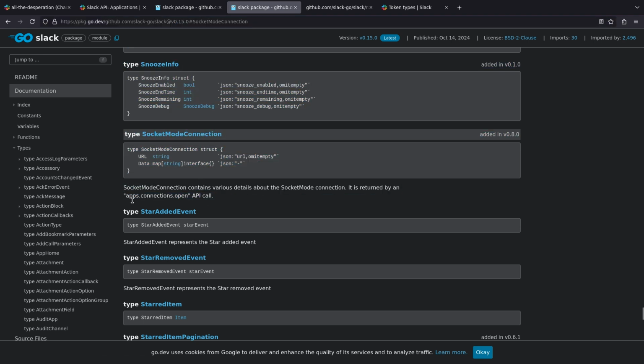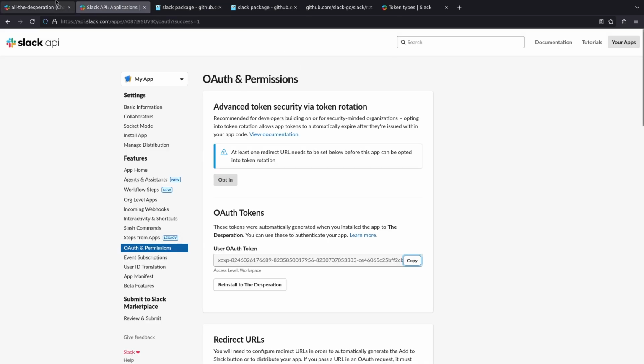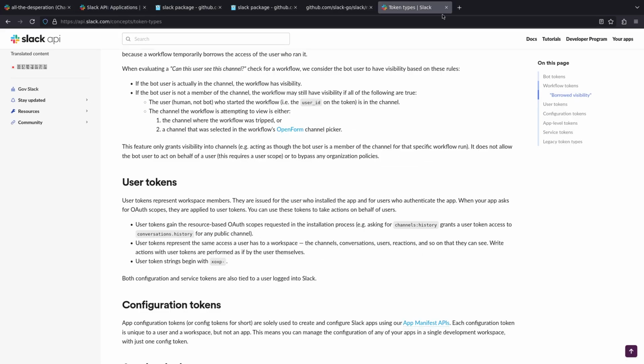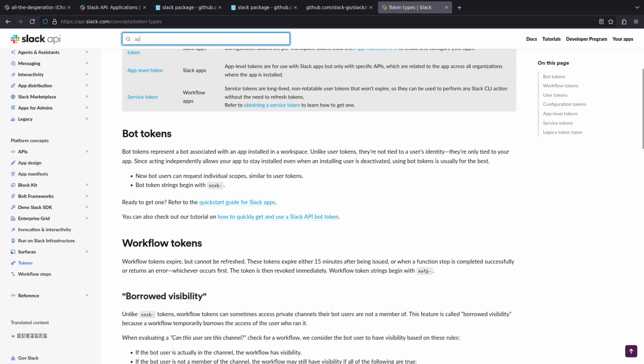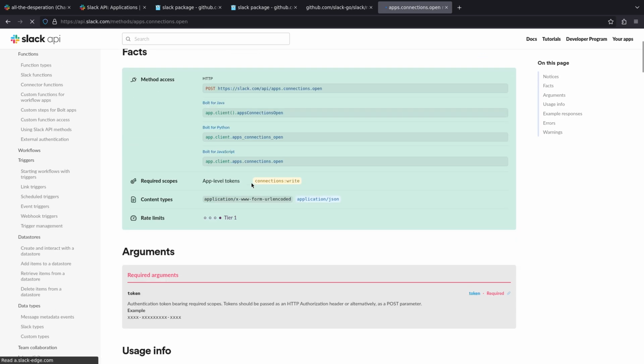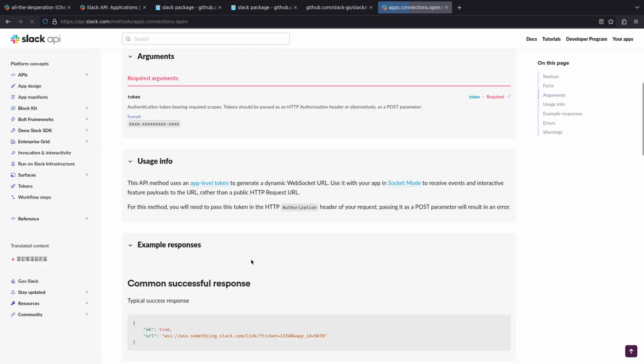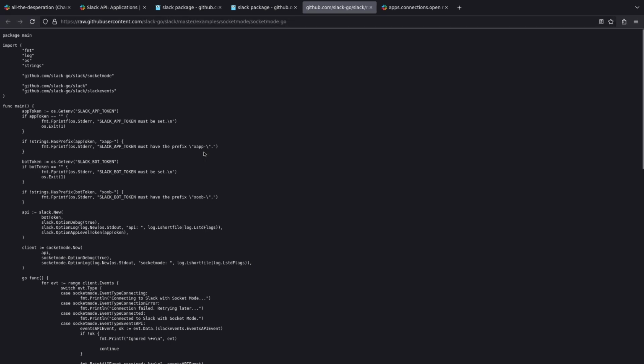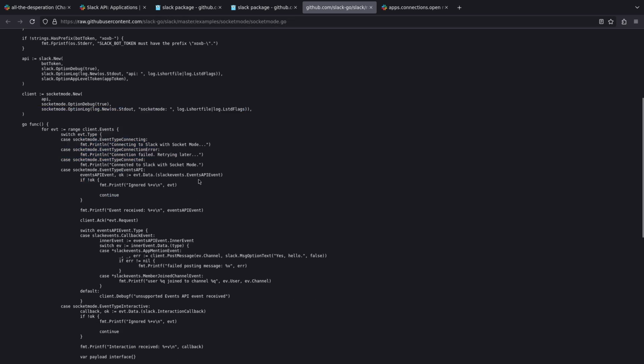Apps connection open. Okay. I see. This is if you call apps connections open, maybe? Yeah, this. If you call this method, it will tell you the open connections. All right, that's fine. But it looks like we need to launch a goroutine.